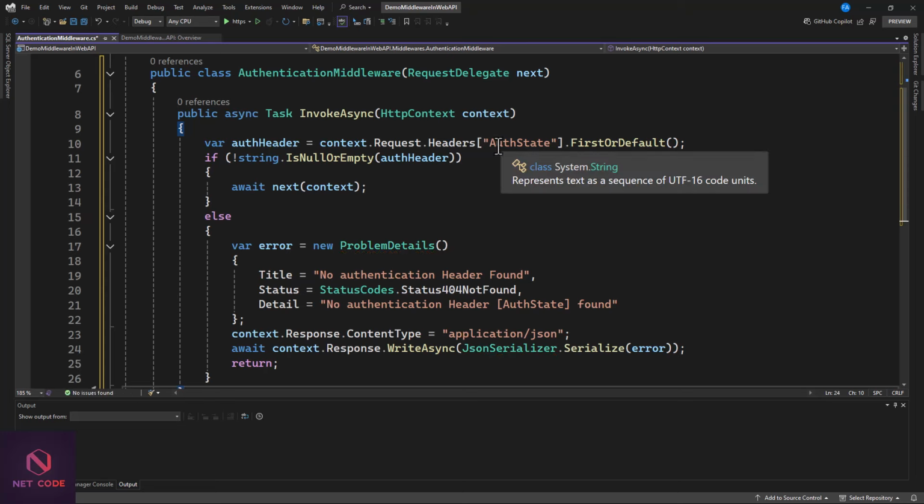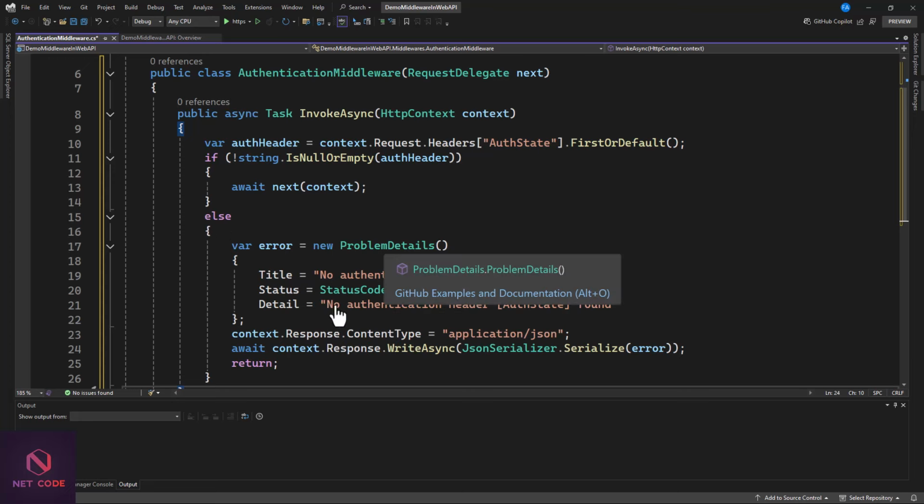Alright, so in here, what we're doing is checking the request in case it has the header with this key, auth state. We grab that, and in case it does not, then we just return. So you can see we are returning a problem details, and here we set the content type to this, and the response we write in the form of JSON.